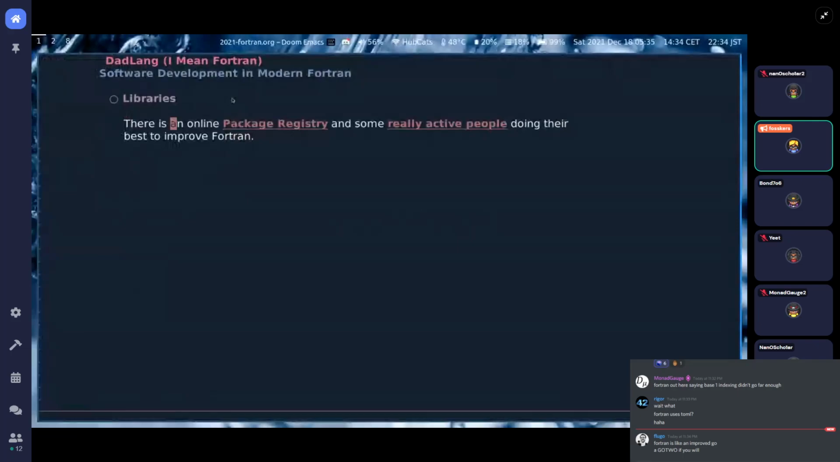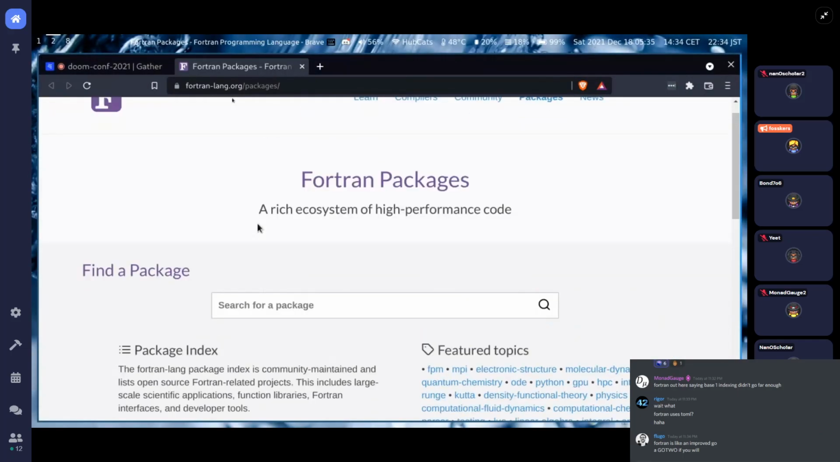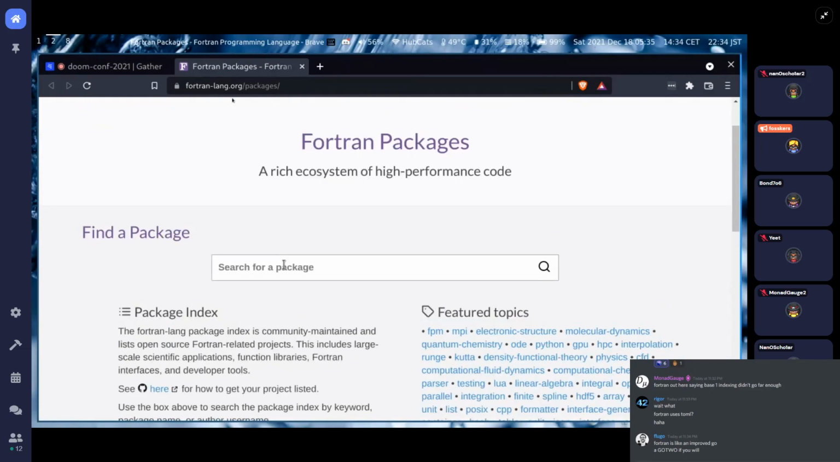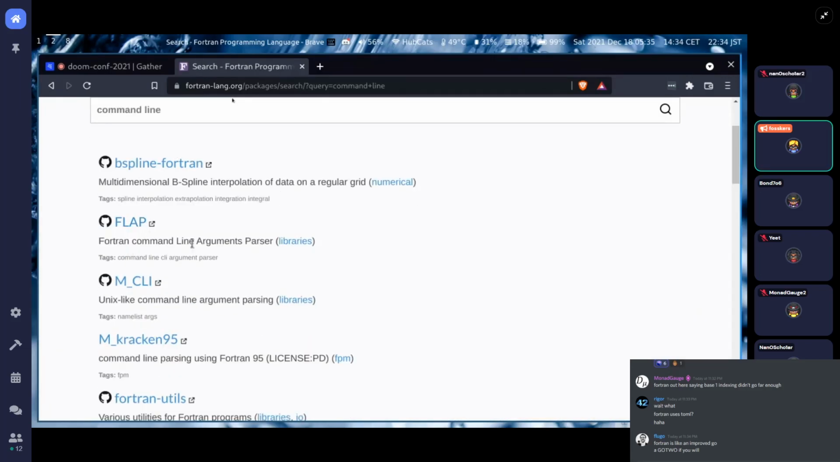Libraries. So, wow, wouldn't you know? There's even an online ecosystem. We can search for a package. Let's go command line. B-spline. Okay, look, flap. So there's a command line argument parser called flap.